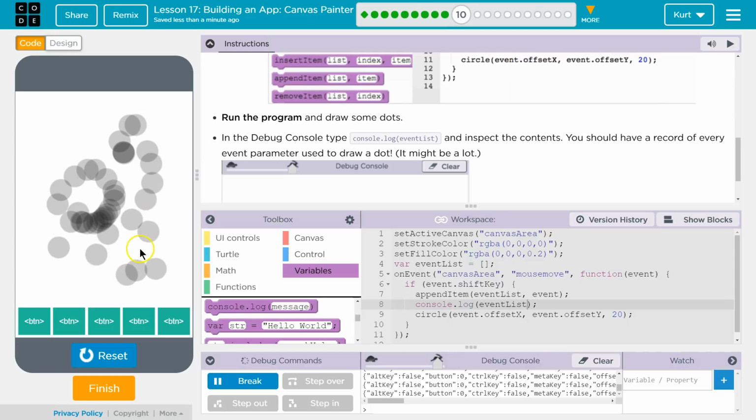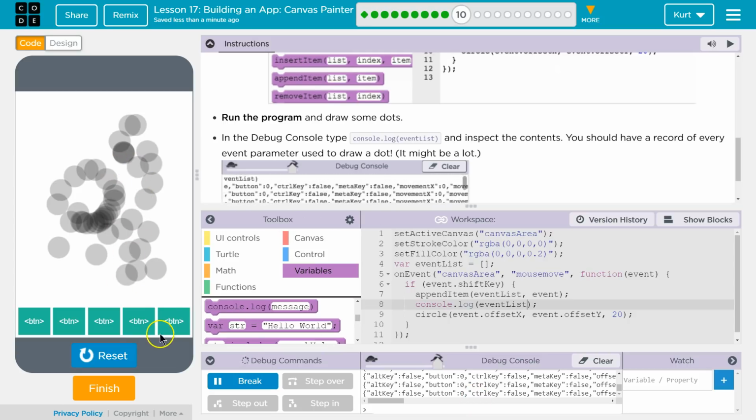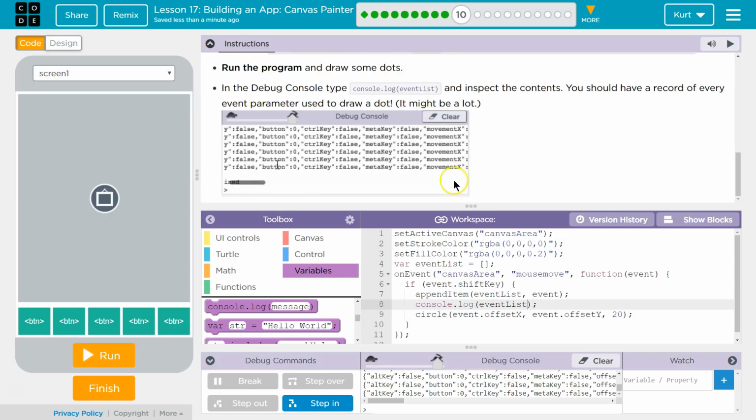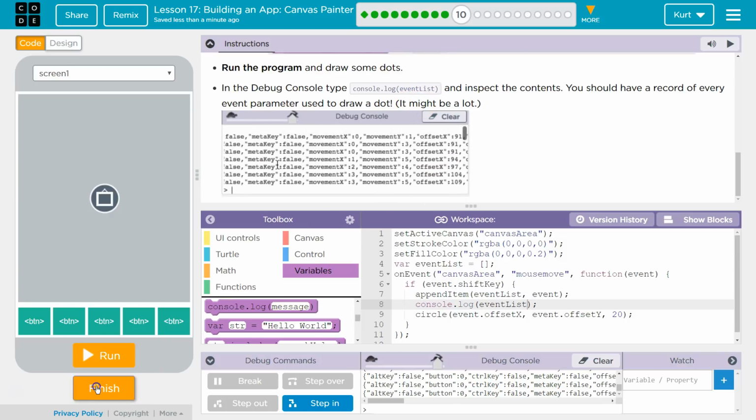Cool. And so it's showing us all of this. It might be a lot. Yeah, it's a lot. Alright, let's keep going.